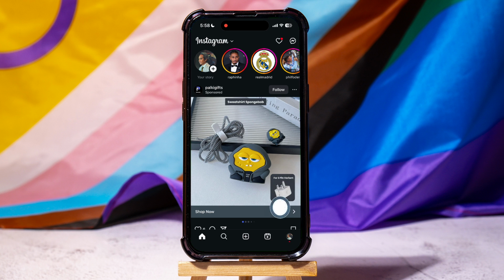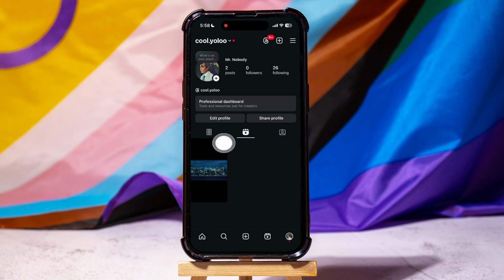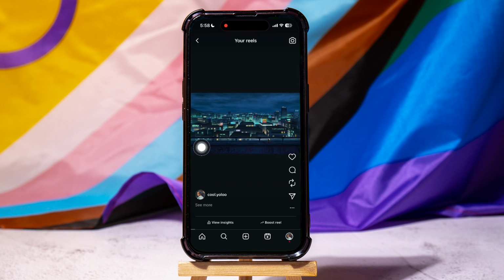On this page, go to the bottom right corner and tap on your profile. You can view your Instagram feed over here. Then, tap on the Reels icon as shown. Open any of your Reels. And then, tap on View Insights below.